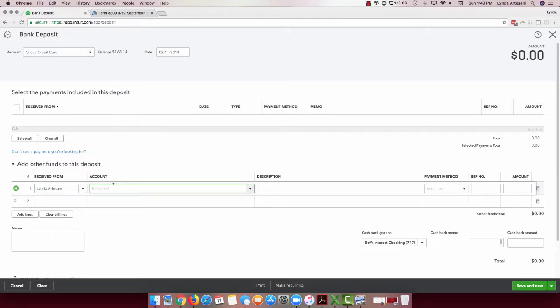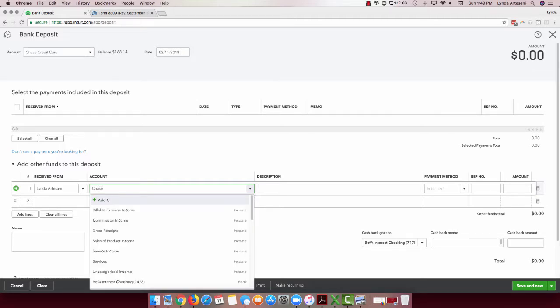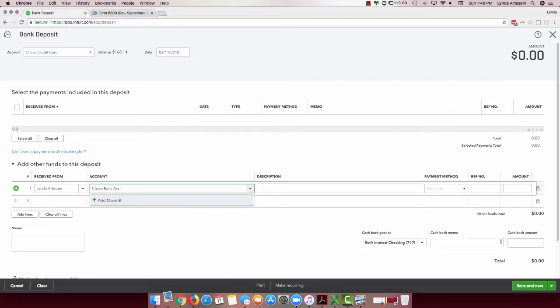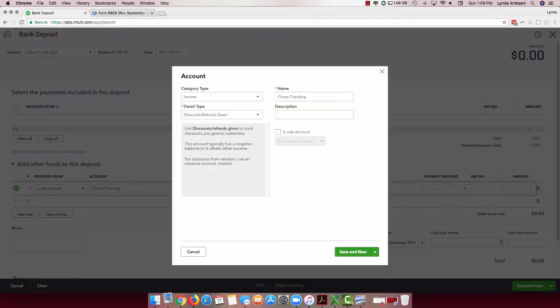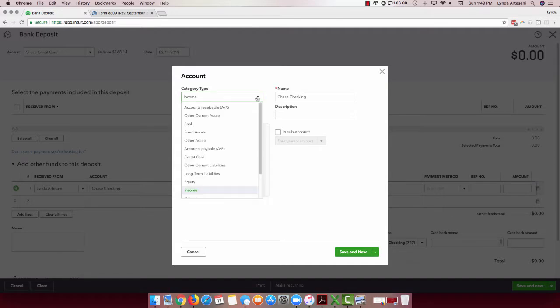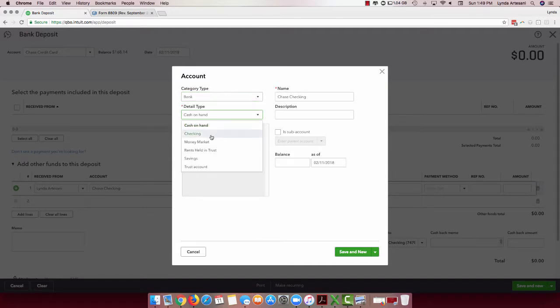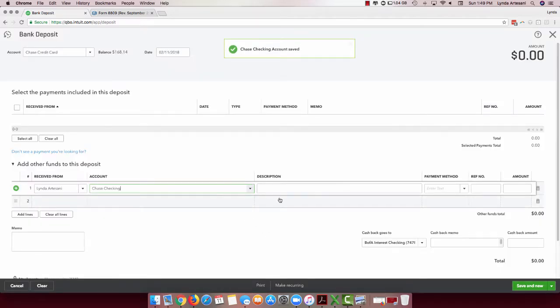Now I'm going to show my opening balance on my new bank account. So I'm going to say that I got my bank account at Chase. So Chase bank account, or let's put Chase checking. So it's my brand new bank account. I'm going to hit add and make that bank account on my books. And it's my bank account for my business. So Chase checking. And I'm just going to hit save and close.